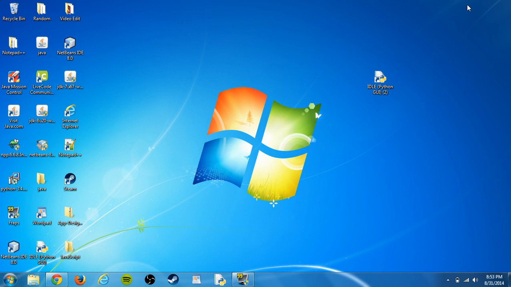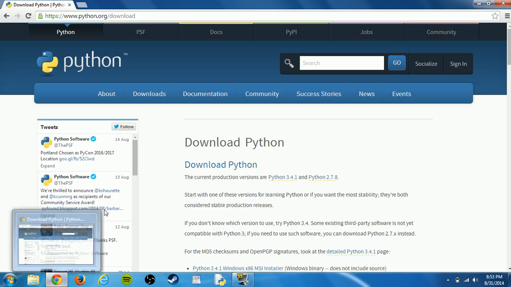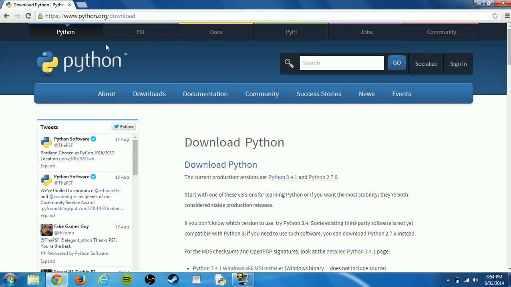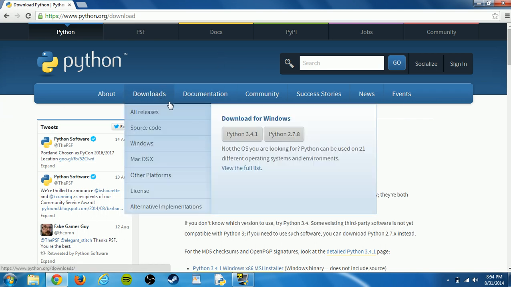In Python language. So first of all, go to your web browser and go to python.org. Just type in python.org, it'll pop up with this. I'll leave a link in the description for you guys, but you can just go to download.